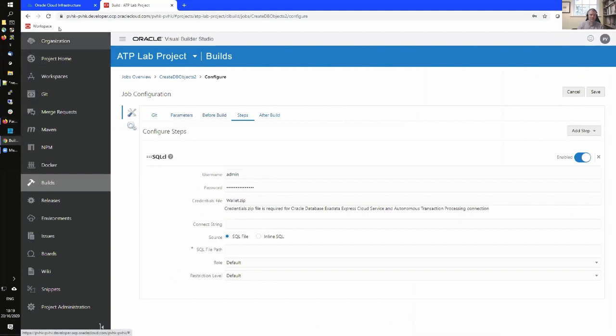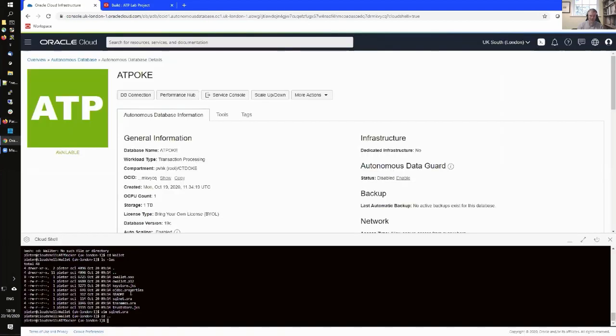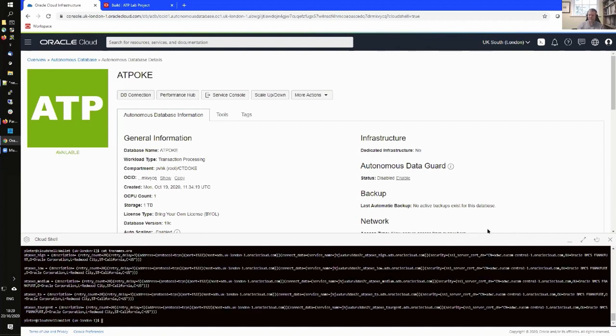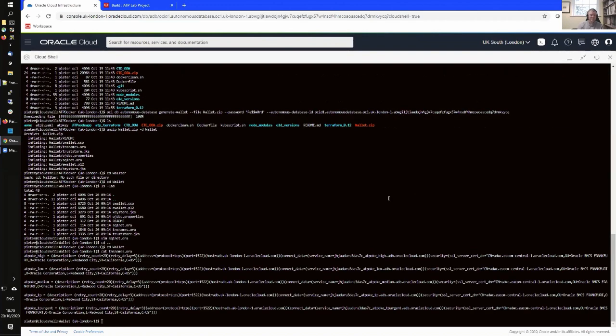So if I just go quickly back to my cloud infrastructure here, if I just go back into the wallet directory, I can't type wallet to that. If I do a cat of tnsnames.ora and explode that out maybe, then these are the standard TNS names connections that we have. So I'm gonna use ATP OKE_hi. Doesn't really matter what I use.